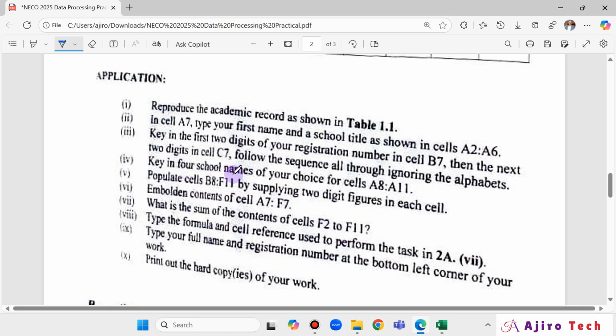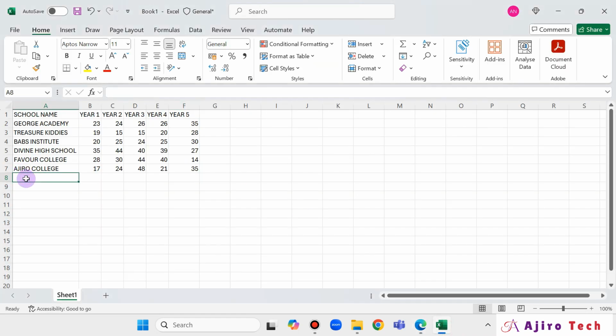Key in four school names of your choice for cells A8 to A11, four schools. Okay, so I have Sudan British School. I have Kenya College. Shout out to all my students in Kenya.